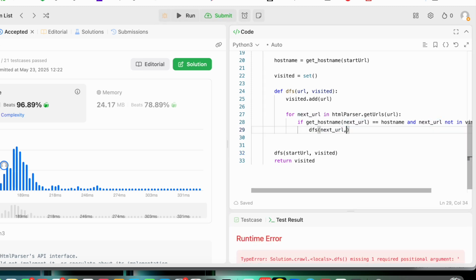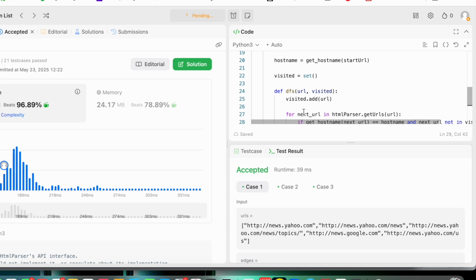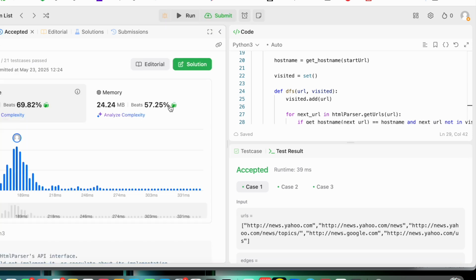Okay, I missed something. Yes, this works. Let's submit this. Okay, this is also efficient.